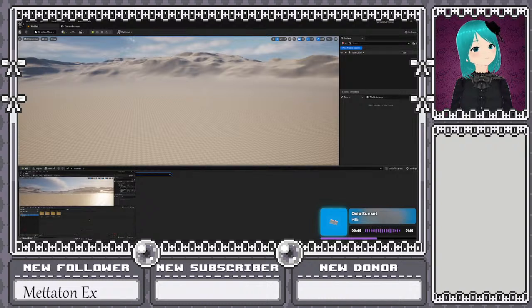Now, if your content folder is empty, then that means you didn't unzip the project. So make sure you do unzip the project before opening it up. So I have a folder called Lighting Examples with some maps, materials, meshes, and textures. They're going to help us demonstrate Unreal's lighting capabilities.